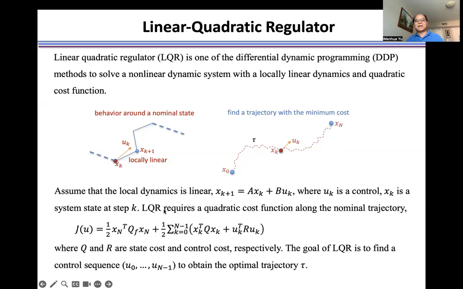Linear quadratic regulator requires a specific quadratic cost function along the trajectory. Let's define a cost function in this formulation. The first term is for the terminal state, and the rest of them is along the trajectory.